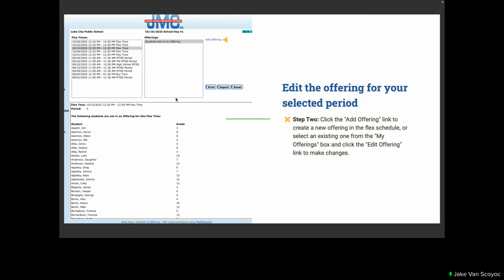In any event, this is a great place to review the offerings that have been created by your teachers, because when they create offerings, they will populate in this list as well. And then you can go back and edit those and add students to those offerings from the office end if you would like.